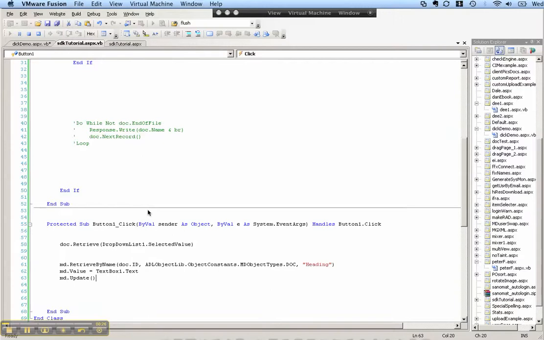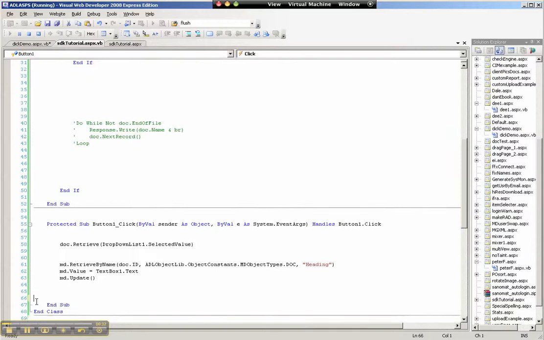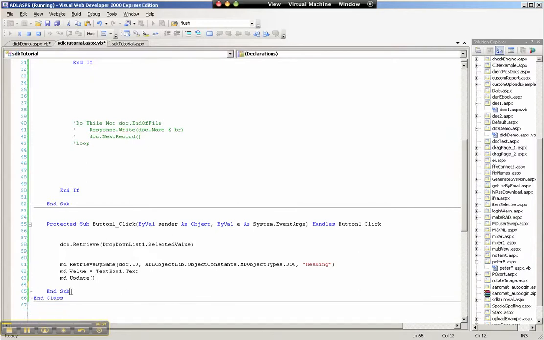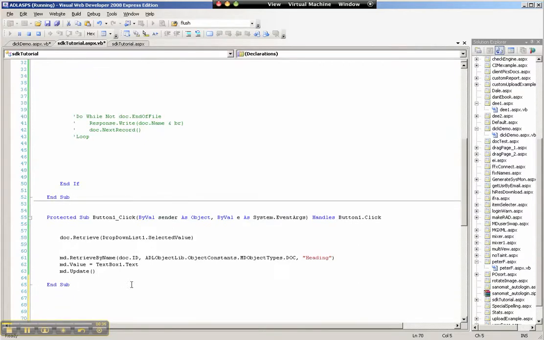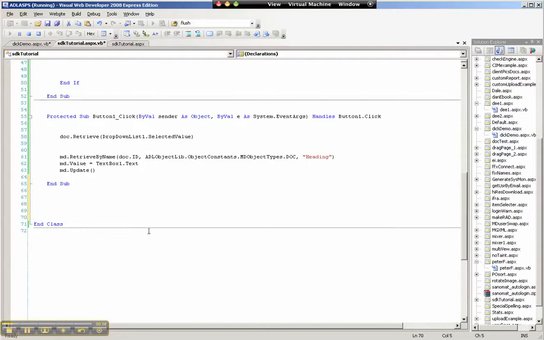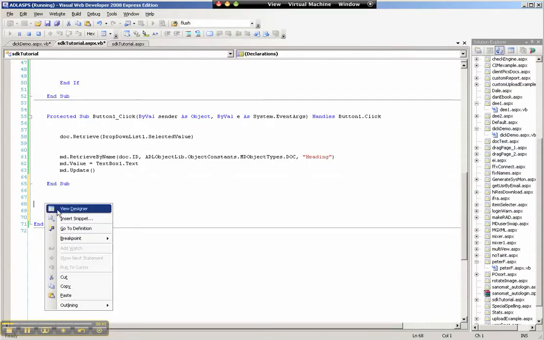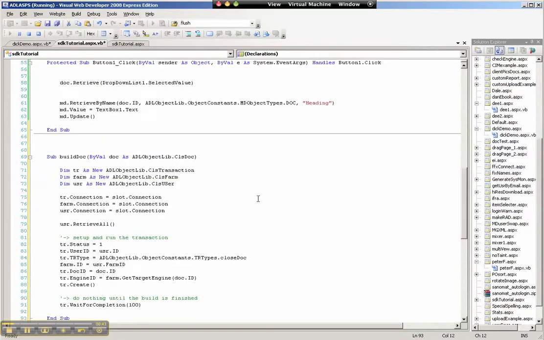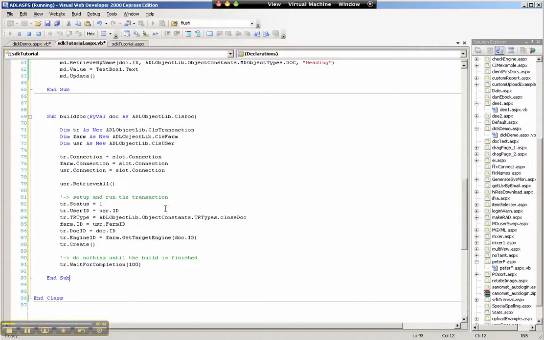I'm now going to show you how you can ask the engine to enqueue a transaction for a particular document so that you can get that built, so the engine can process your request using InDesign Server. I'm going to paste in a little bit of code and describe what I've just done. I'm just putting a little build doc sub here. It's going to ask for a document as an input, so the doc object itself.